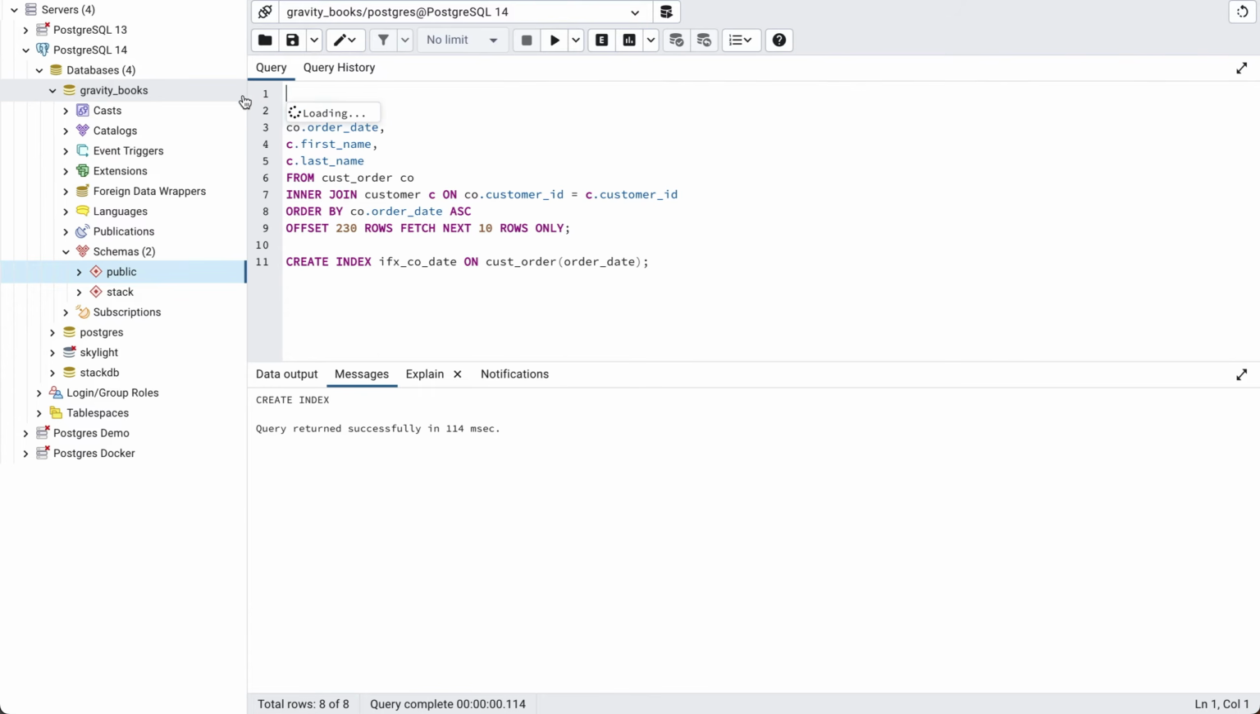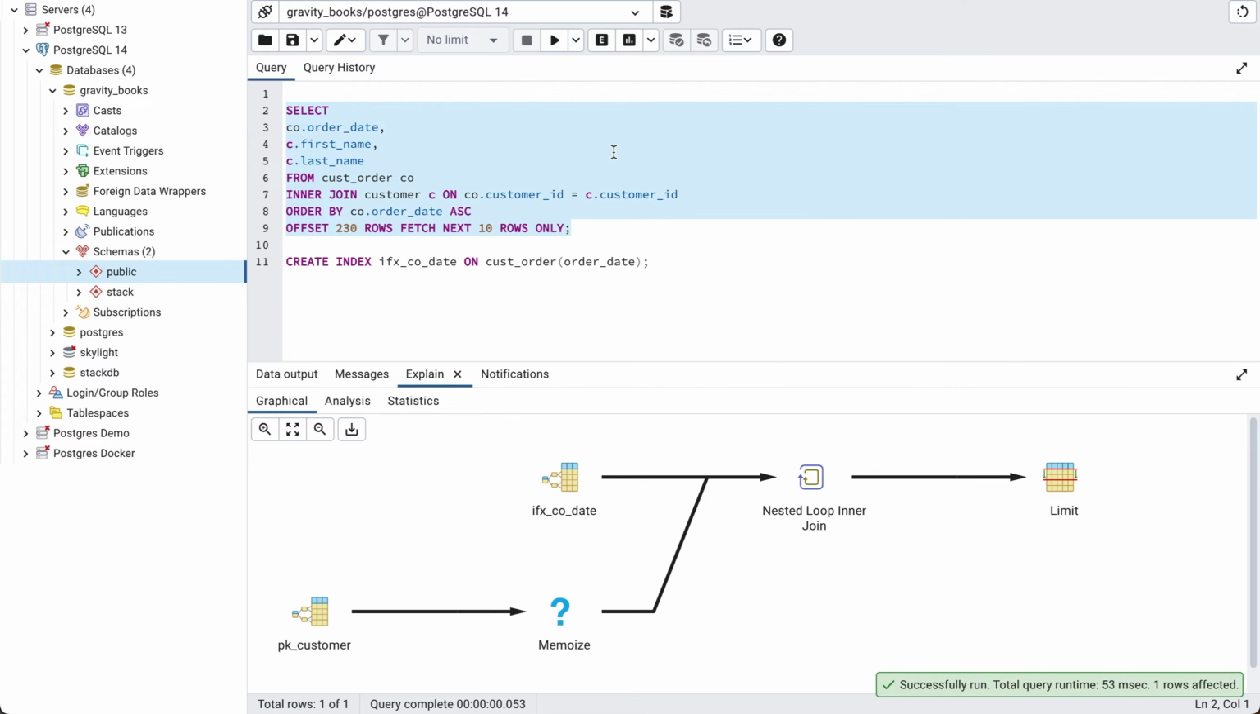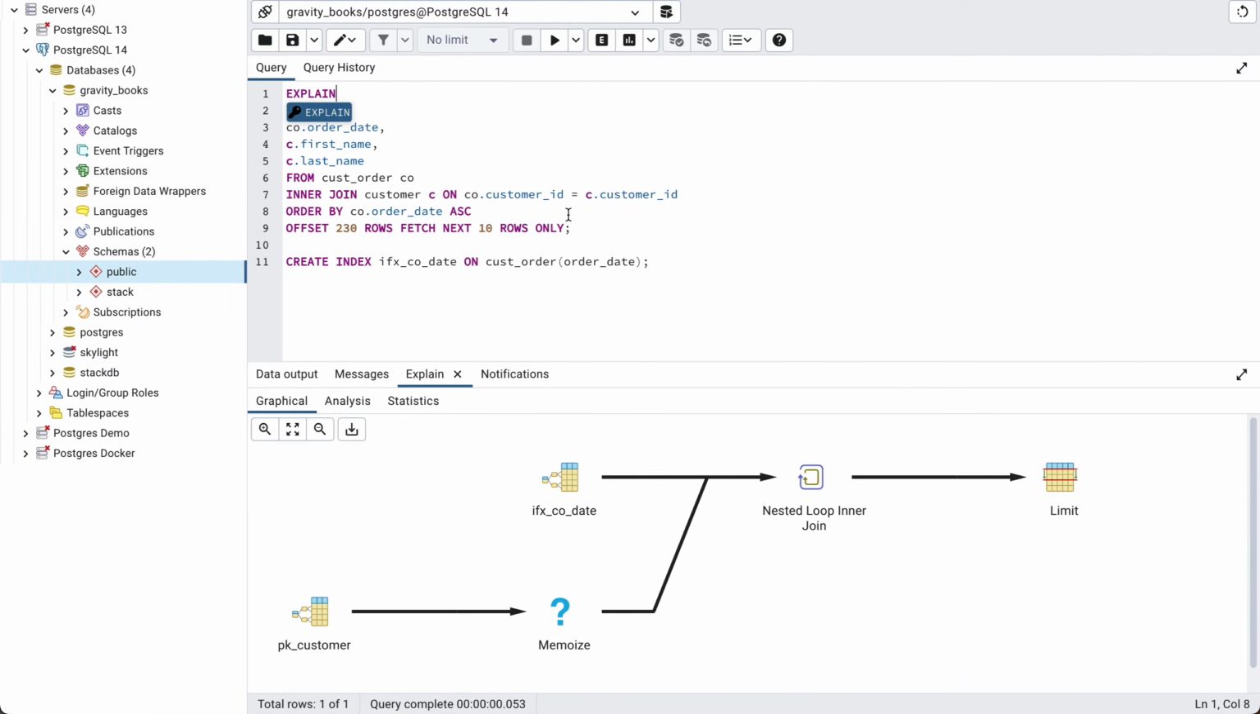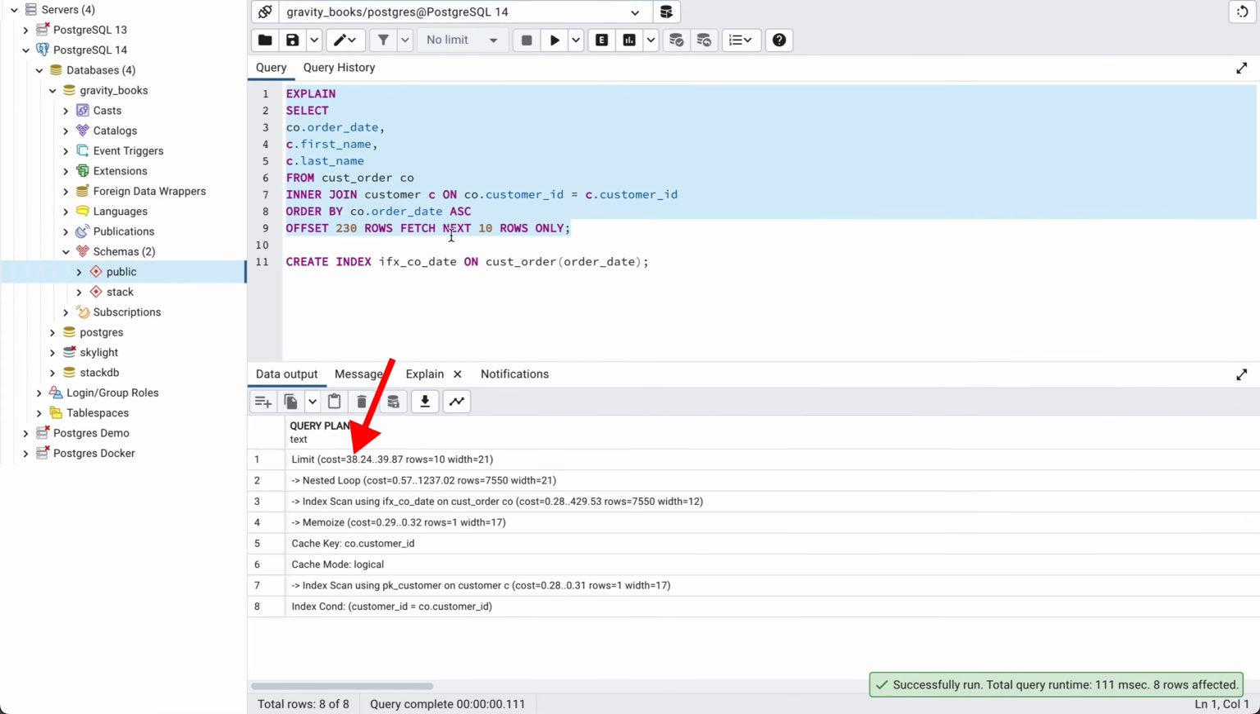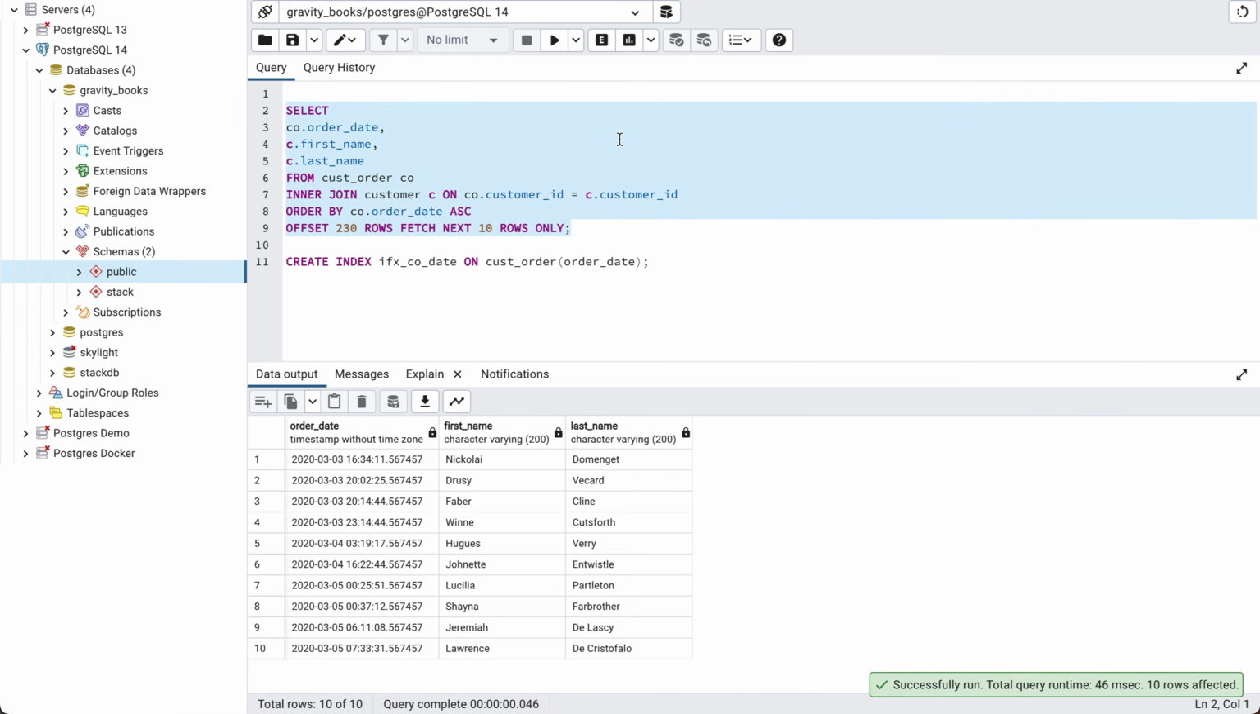Now we can check the execution plan again for the same query and see that it has changed. We can see there is a PK customer on the left, which is the primary key of the table. We also see our index of IDX CO date, which is the index we just created. There's a nested loop inner join and then a limit keyword. Importantly, there is no sort step here because of our new index. We can run an explain for this query to see the cost, which is 38. This is much better than the cost of 522 before. We can run the query and see the results.